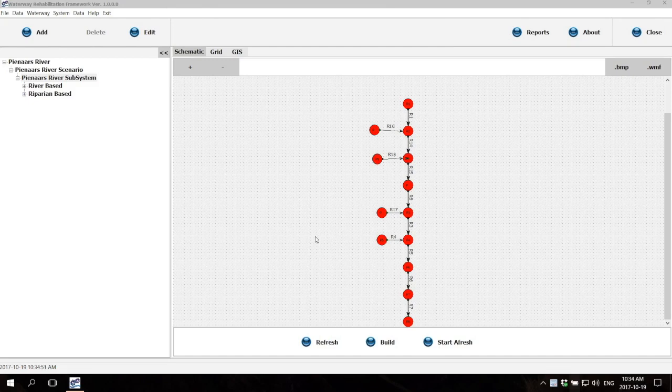So just a brief summary of what we did in the part 1 video. I showed you guys how to go about adding both river-based and riparian-based points and reaches into your waterway system, how to connect them and have this system like it is over here. So as we can see, I've gone ahead and added all of the necessary points that fall within the Pinars River waterway system, which is the study area I'm working with.